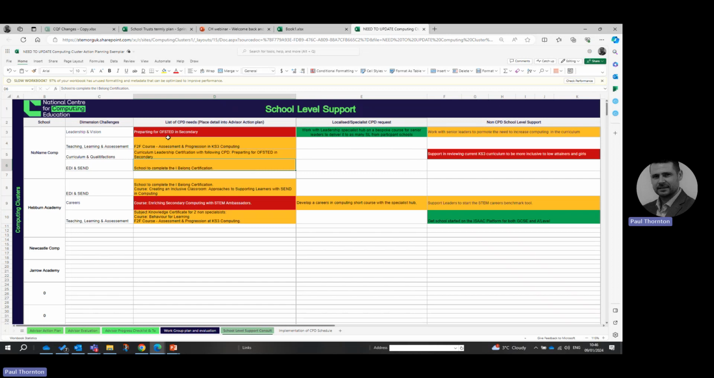So the first thing is, based on leadership and vision, the thing that we think would support you at this current point is preparing for Ofsted in secondary. In terms of teaching and assessment, there's a face-to-face course for assessment and progression in Key Stage 3 computing. We think that is going to support you, and vice versa. We go through all of that. Sometimes there might be some local CPD, and we also work with them on that dimension.